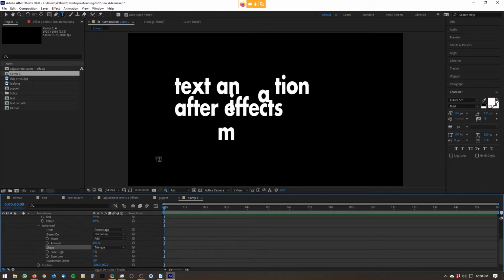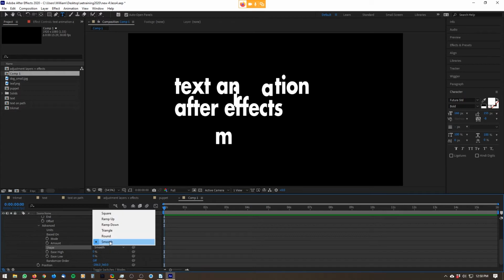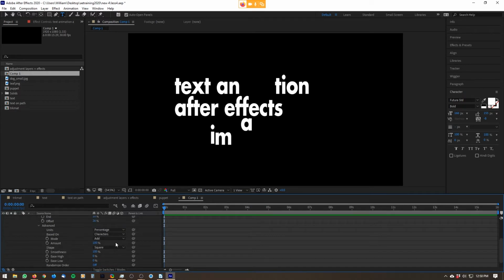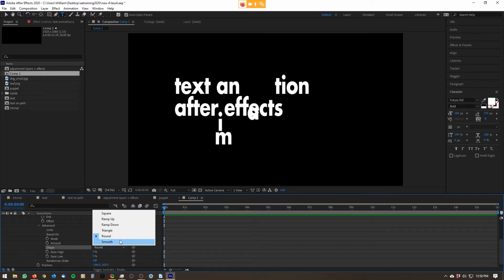Triangle is just a sharper group of these things. So if I just go to the default, you'll see that you also get different changes in the settings that appear at the bottom over here. So ease high, ease low, different things appear depending on the different settings that you have over here. So that's controlling the sort of easing of the keyframes that you're getting here.